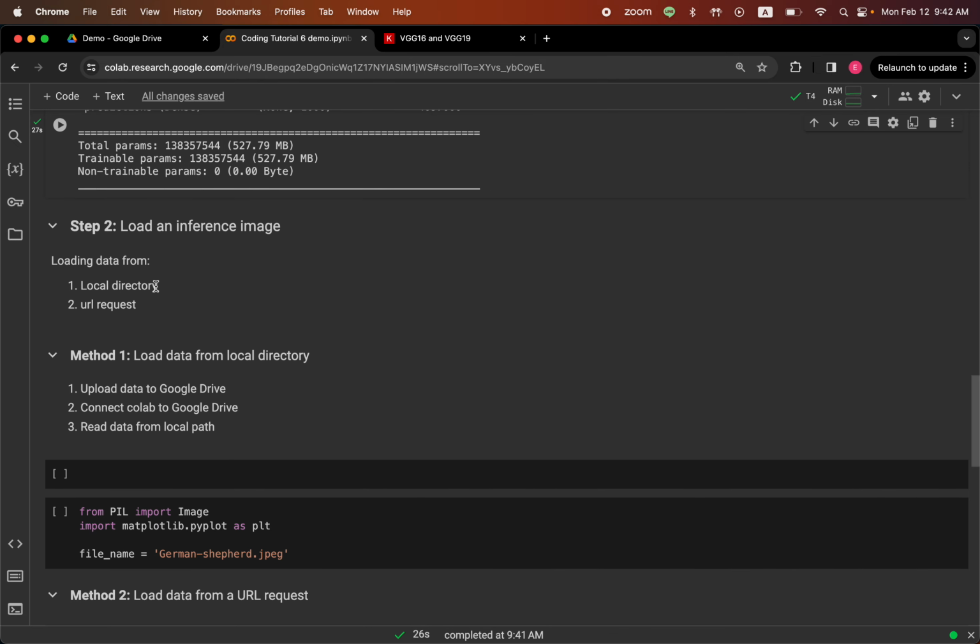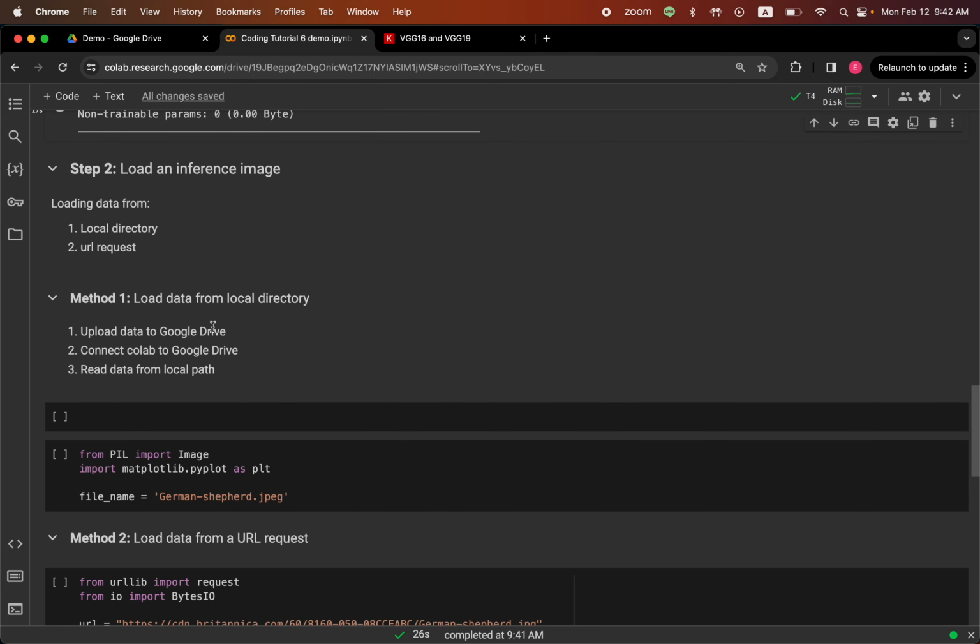So let's go to step 2, loading an image. To load an image, I'd like to quickly go through the available options for your reference in the future using Colab. You can load from a local directory, which is your Google Drive, and you can also use a URL request. So let's start with the first method, local directory.